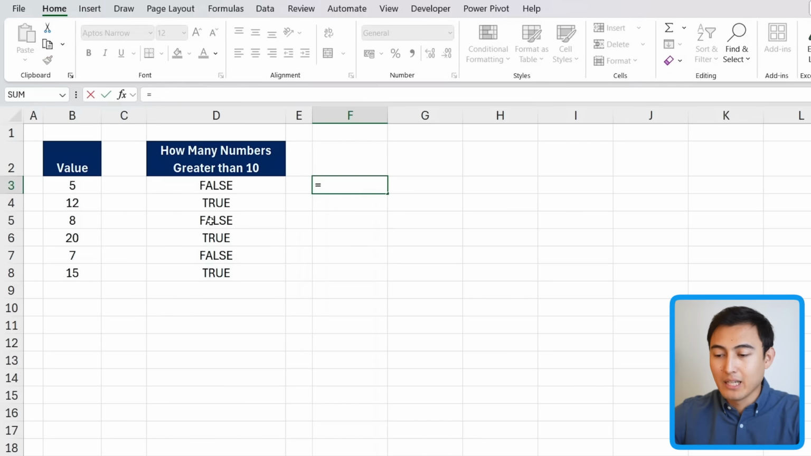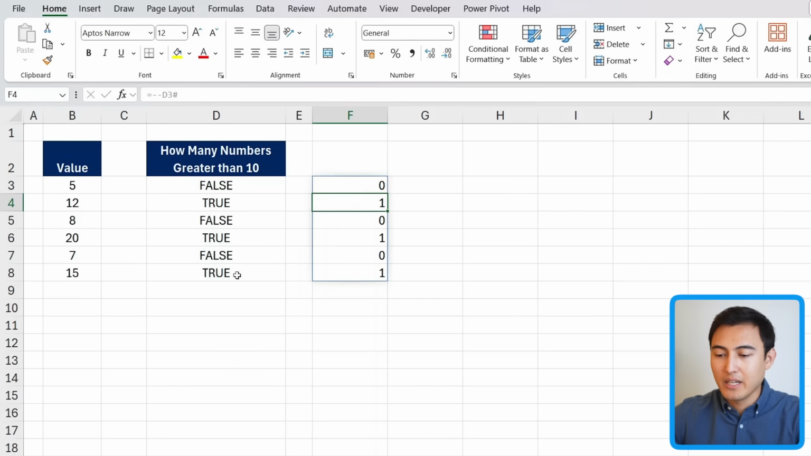Right now, these are in true or false, so I can't easily go ahead and create a sum of these values because they're just in text right now. Instead, we can use the double dash. So equals this double dash, which is the same as the minus sign, and we'll select all of these values in here. Hit enter there, and you'll notice it converts the falses into zeros and the trues into ones.